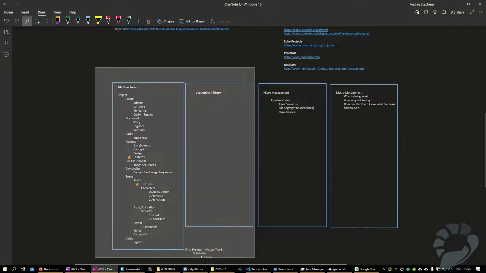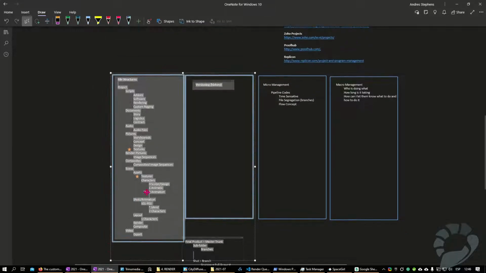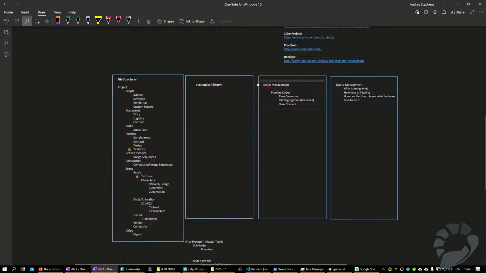Right now, my biggest problem is I have these two things separate. The file structure and my versioning is separate from my micromanagement and macro management. So when you're looking for a good solution, you're looking for something that provides micromanagement and something that provides macro management, and it's connected with versioning and file structure.